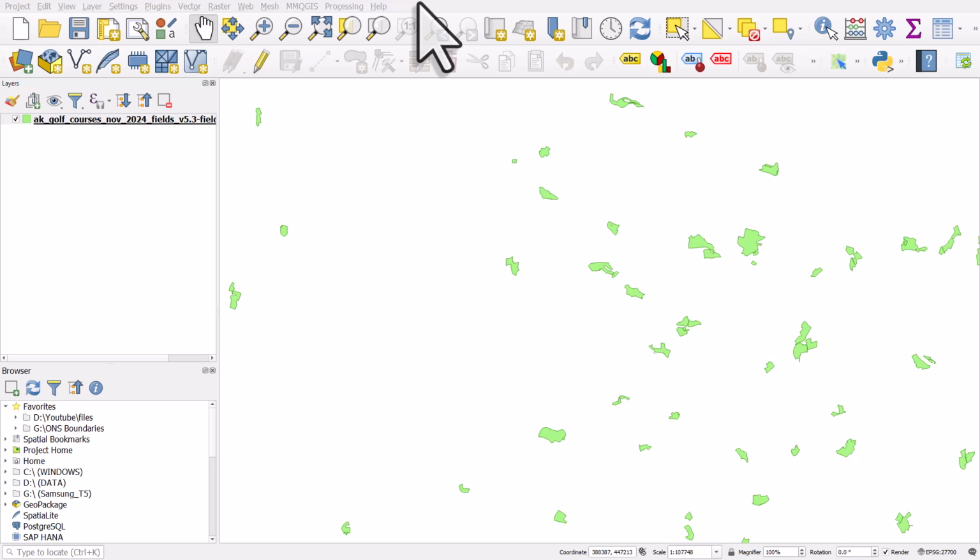If you want to add Google Maps or Bing Maps background maps to QGIS, here's how you can do it very quickly. I have a layer on my screen of golf courses in Great Britain, and I'd just like to add some background mapping to give me an idea of exactly where these places are.